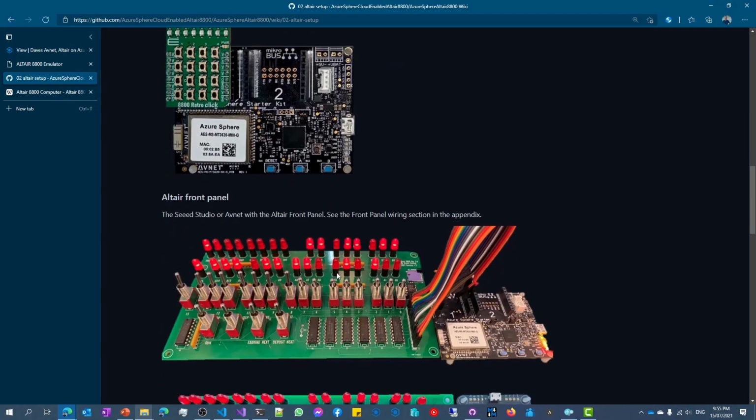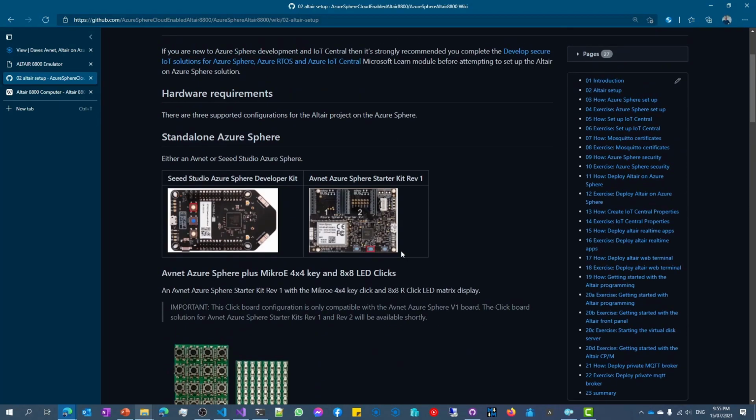And of course, there's the full-on board that you can go and build. Now, you will find on the right-hand side all the complete instructions about how to get up and running with the Altair on Azure Sphere. And what I'm going to do now is show another device that we've got here. And I'll bring that up onto the screen.